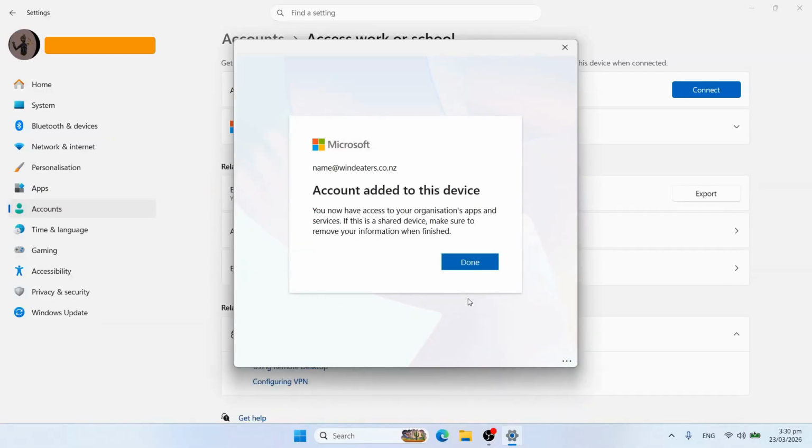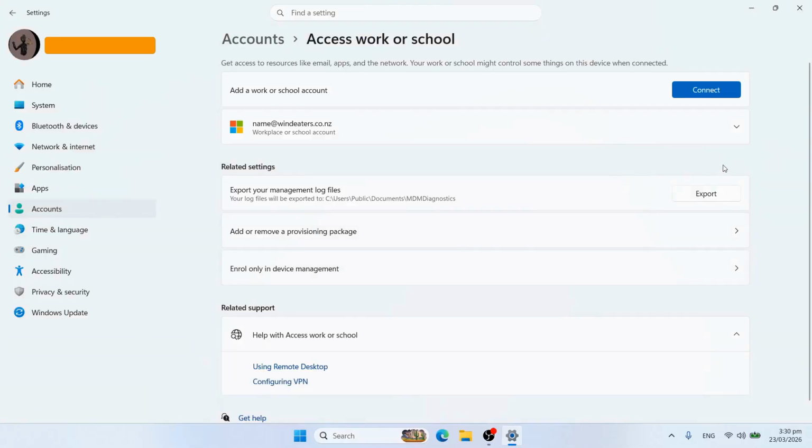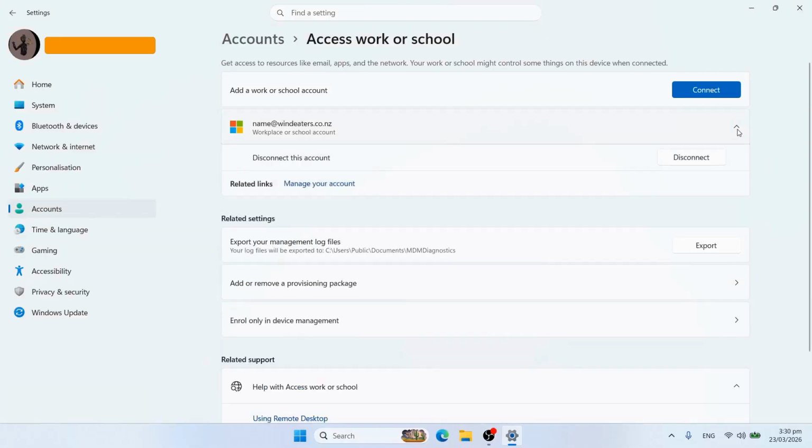Once your computer is successfully registered, Windows will confirm that the new account is added to the computer, and you can click on the Done button. Your WindEater's account should now be listed under the Add a Work or School Account section. Congratulations! Your computer is now registered with the Global Enterprise Experience.